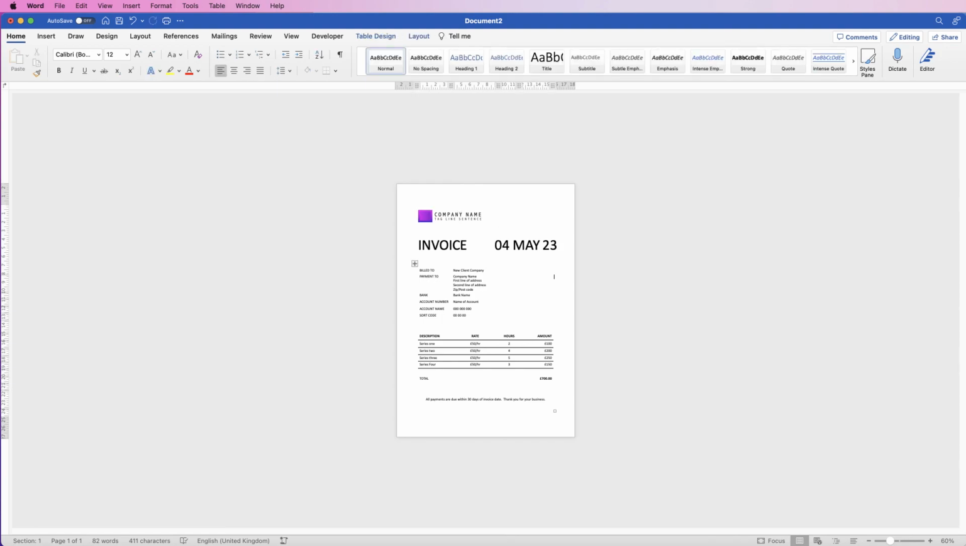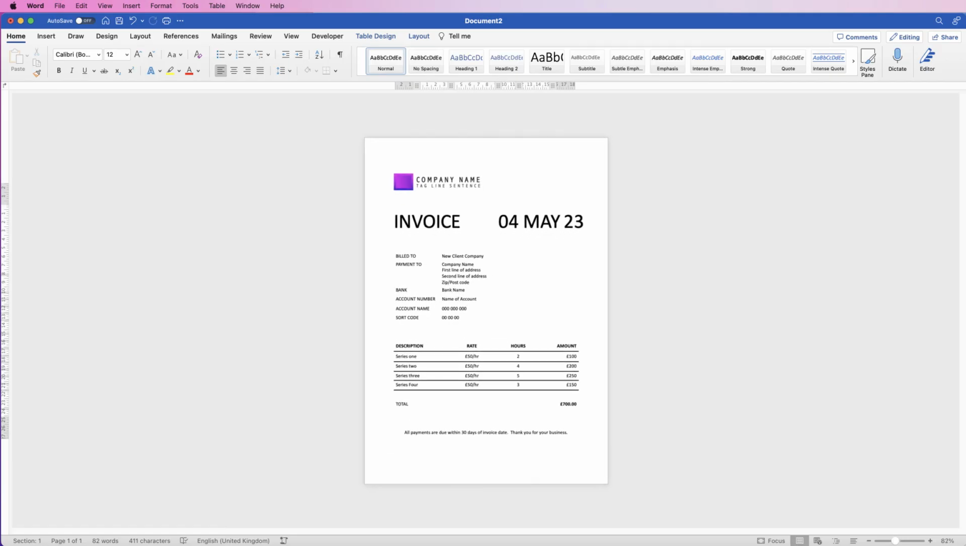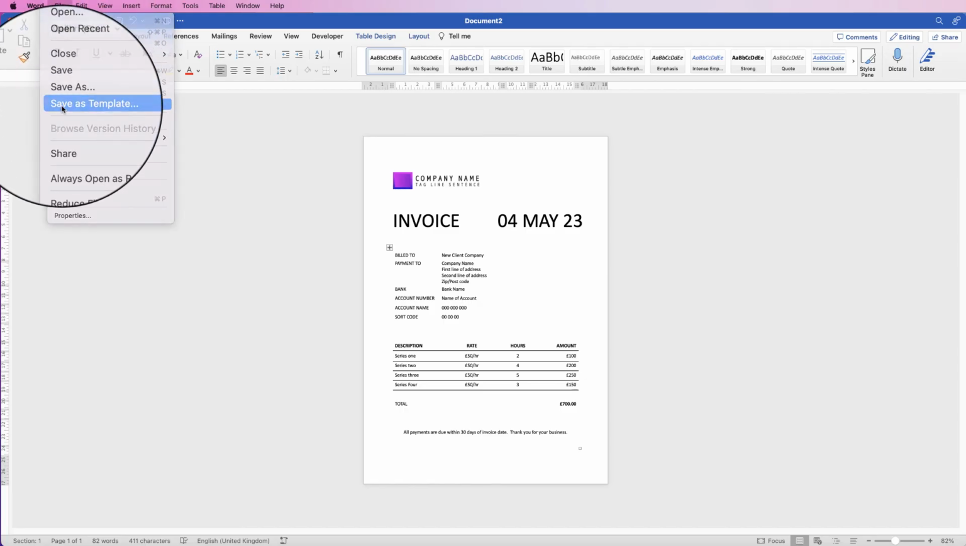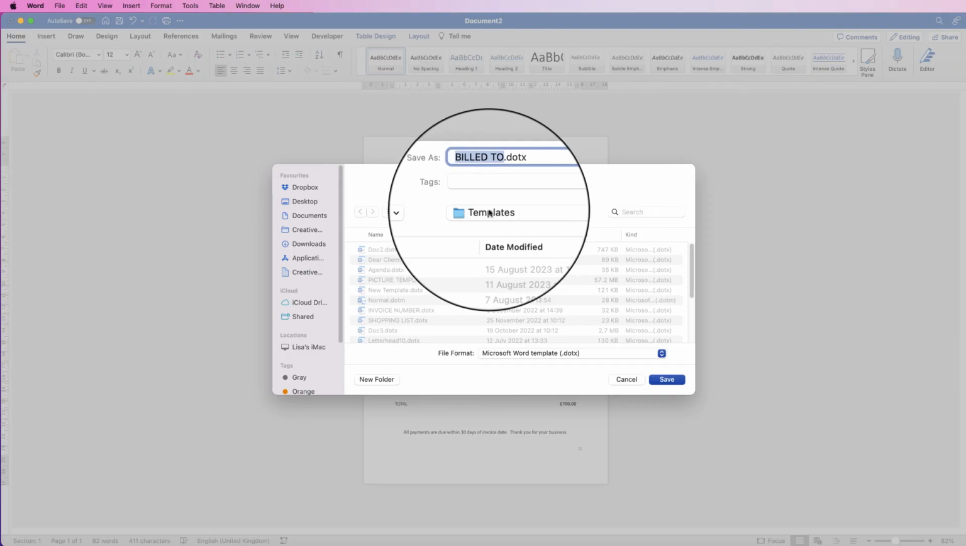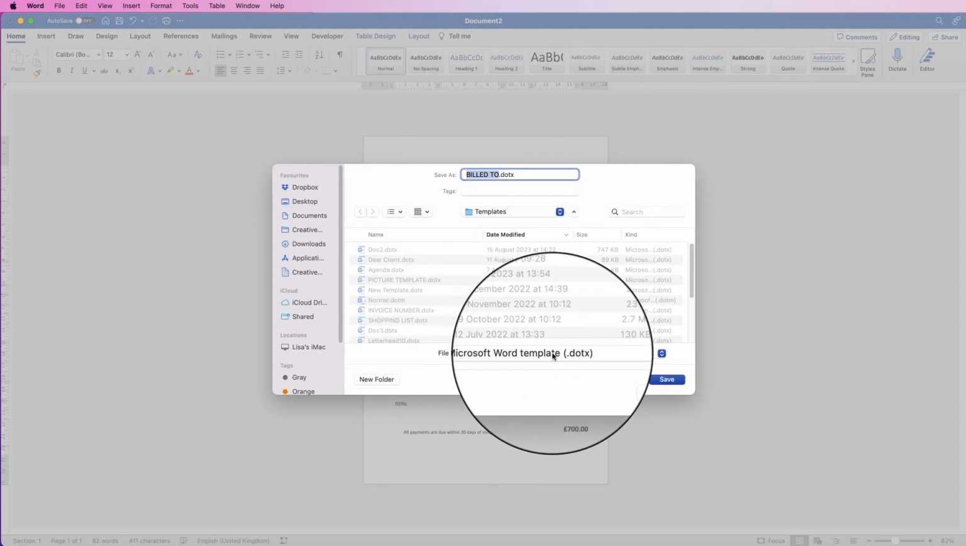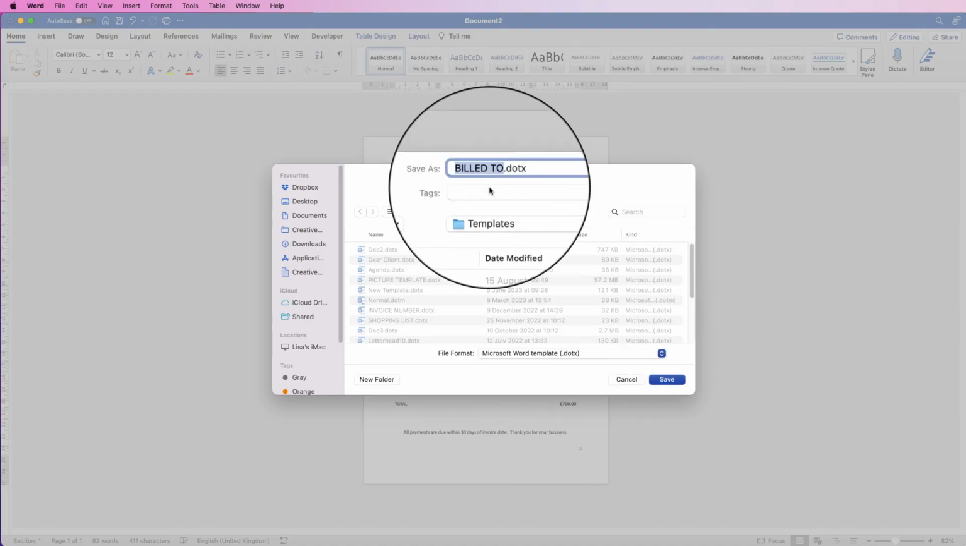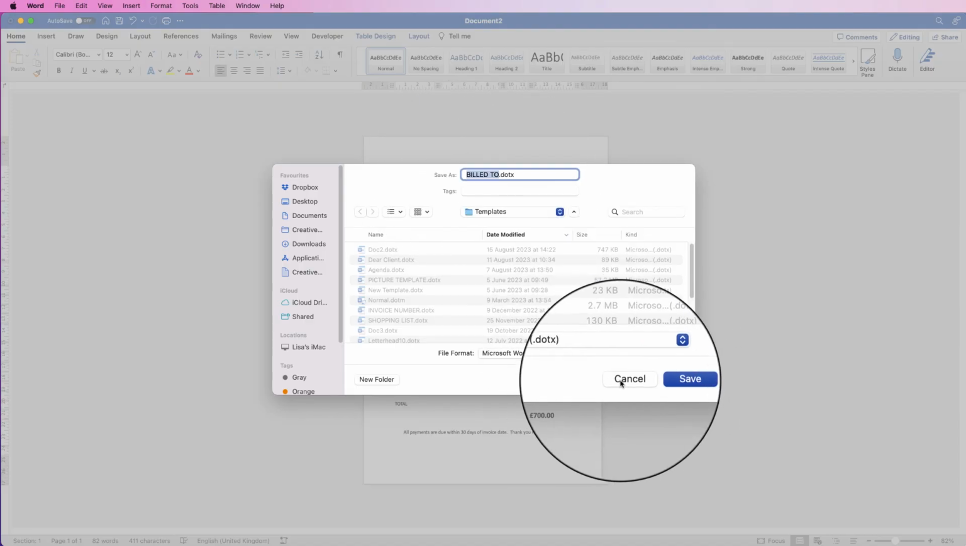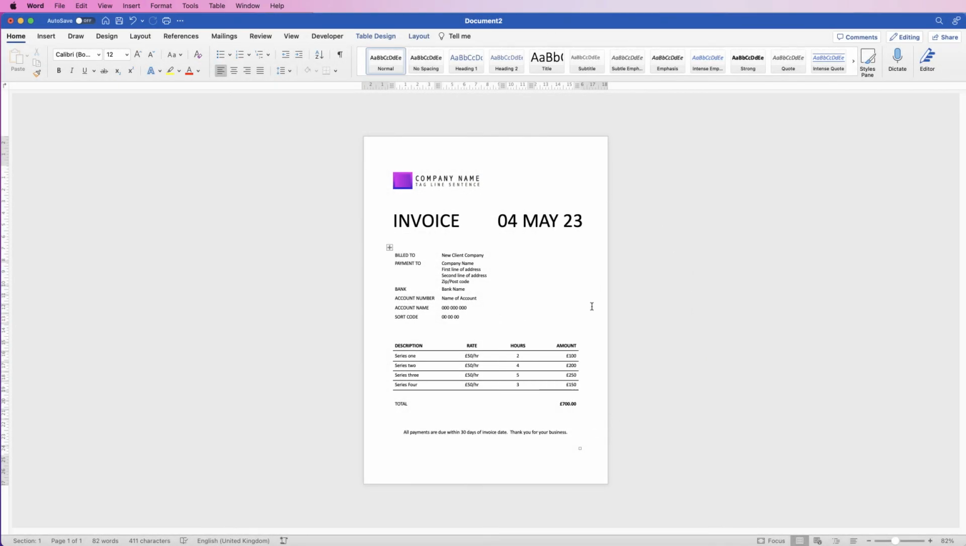Perfect. So once you're happy with your invoice, you can go ahead and save it, but you can also save it as a template so you can use it over and over again. So select it, go to File, go to Save as Template. Make sure you're on Templates here and make sure the file format is Microsoft Word Template, and then just click Save. Clearly you need to save it as an invoice and then just click Save. That will mean that this will be available every time you open up Word. This will be available in your templates and you can just use it over and over again.